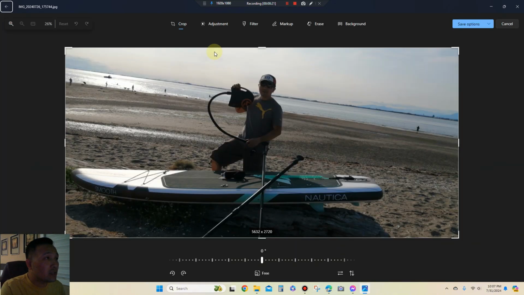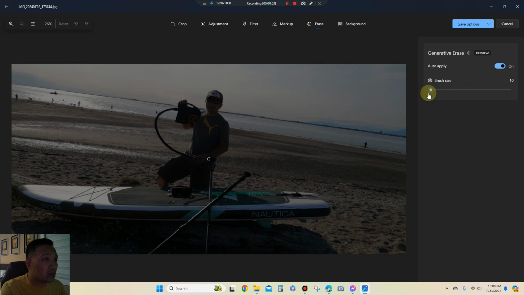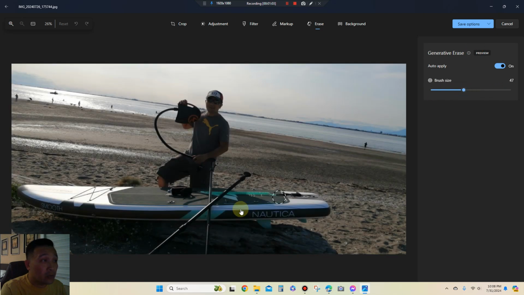As you can see, the user interface is intuitive with very basic options. We have crop, adjustment, filter, markup, erase, and background. Now, what we have to do is to click erase. Then you will have another settings option on the top right corner, which you can choose manual or auto apply, and you can also adjust the size of the eraser brush to the size of the object you want to remove. So now let's try to remove the brand on my paddleboard by pointing the cursor right here.